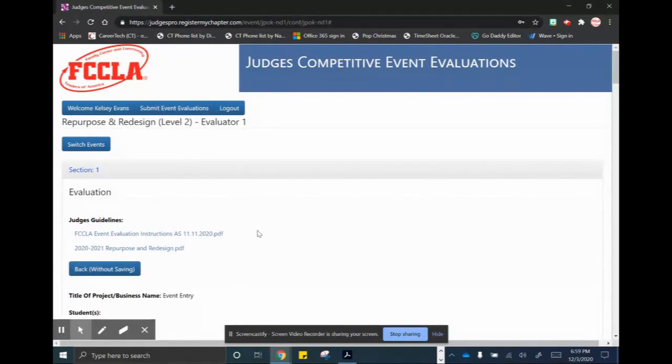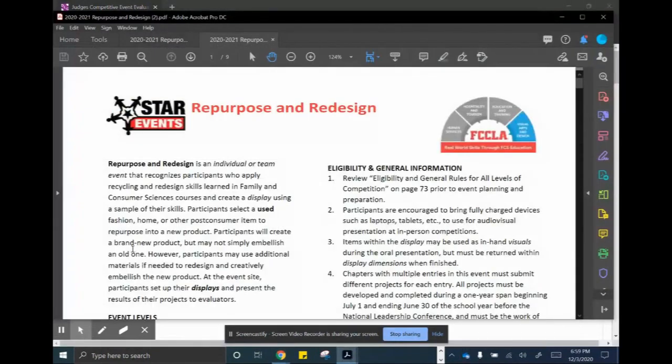And the very first thing you should do before you start evaluating any event is to go to your specific event rubric. Now this right here has all of the instructions for how to actually judge your event. And this is what the students and their advisors have used to put together their STAR event.